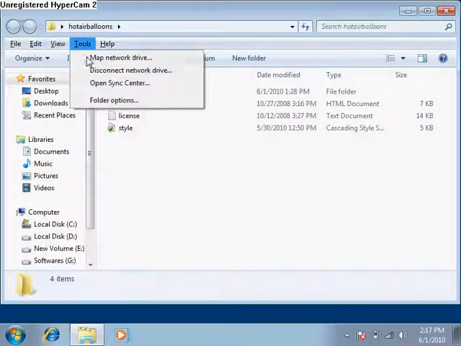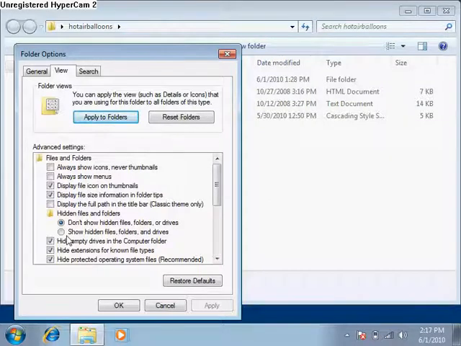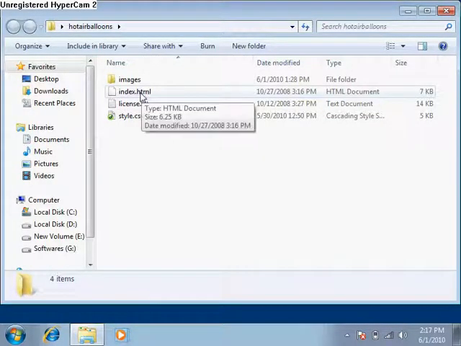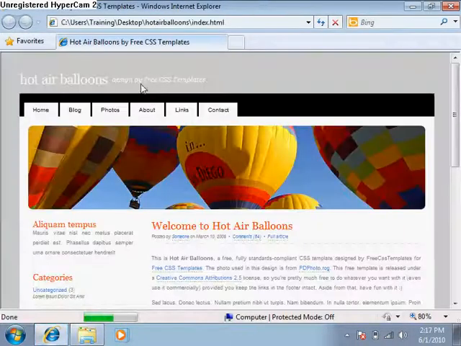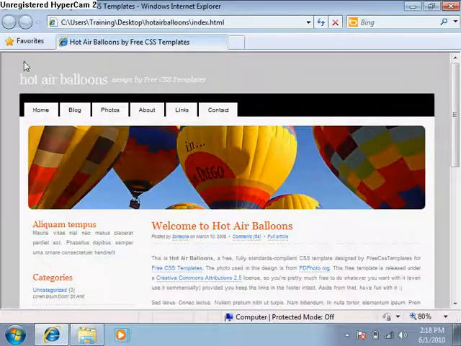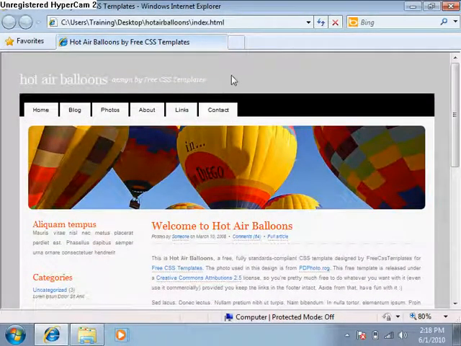For viewing the .html extension, just go to Tools, Folder Options, View, and uncheck Hide extensions, then OK. Now you can see there is index.html. If I double click or open this in a web browser, you will see a website template. Actually, this is the basic structure for your website. So if we create this template, we can also create the other pages from it.